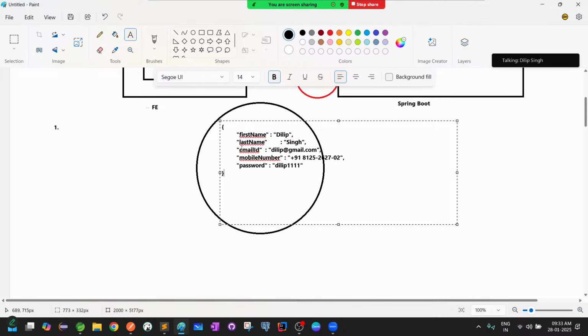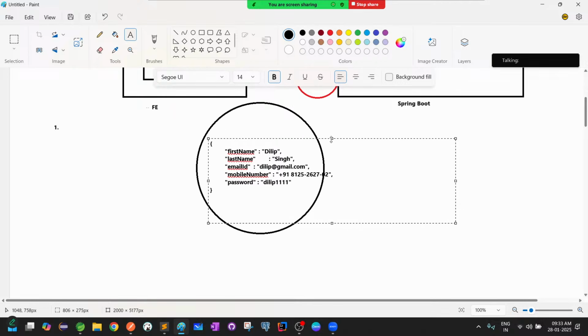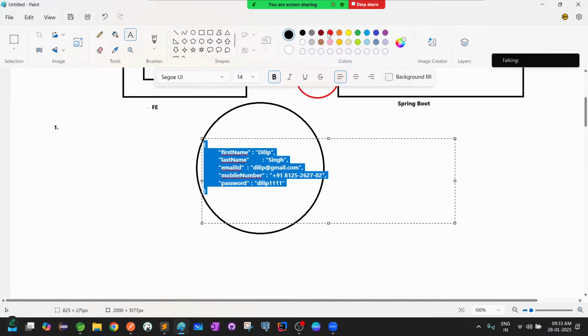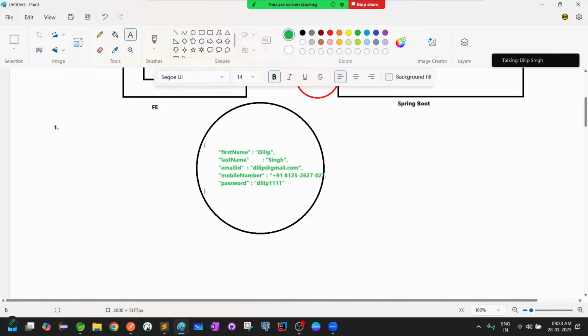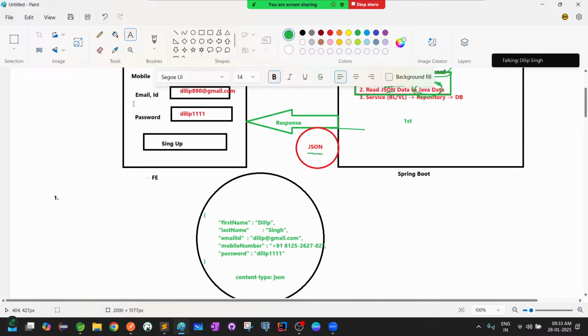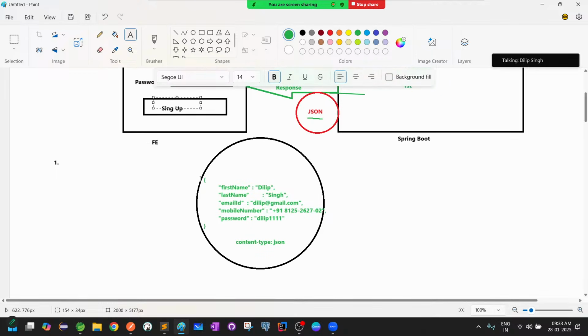So this overall content type is, this time, content type JSON. While clicking on sign up, the request will be created internally. It will take all this data and convert it into a respective JSON object. With respect to these properties, a JSON object will be created, and content type as JSON.